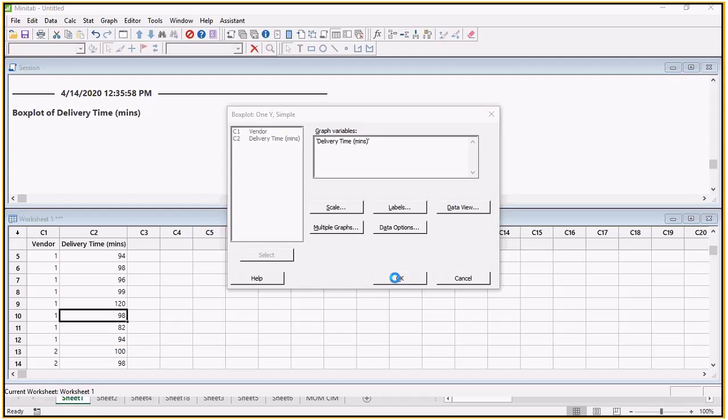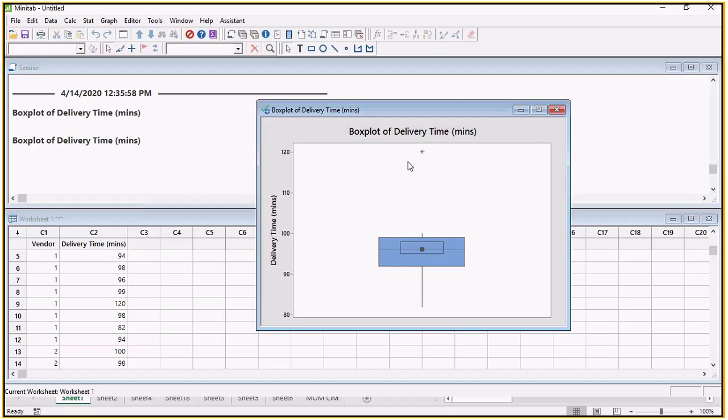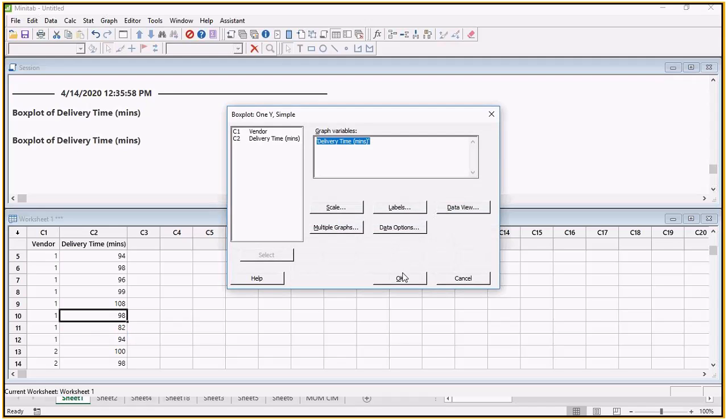Click OK. When you click OK, you can see there is an outlier. So the same thing you did in the Excel file is here in front of you. Let me show you one more thing. If this is 108, assume, and press Control E, click OK.